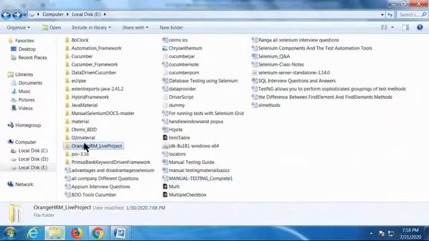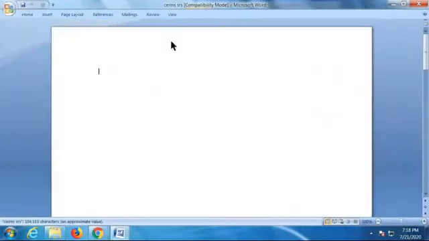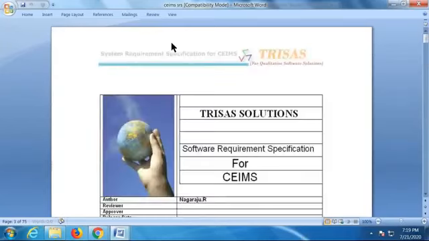I will show you one project, a school project which we did in our company. CAMS. Look at that. SRS. It will be like this. They prepare it in MS Word, 200 pages, 300 pages, depending upon the size of the project.